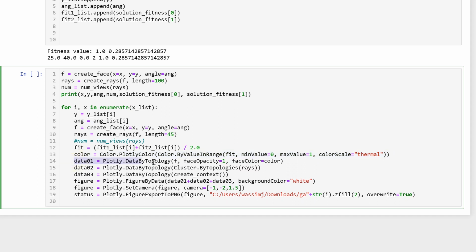So data 01 is the face. It has a face opacity of 1, and the face color is color, which is a plotly color calculated from the fitness. And then I bring in everything else, all the other topologies, and make plotly data out of them. I create a plotly figure with a white background. I set the camera for it, and then I save it to a PNG file with the correct number. So you get that. And after that, you'll see I upload it to an online website that creates animated GIFs, and I can show you that in a second.